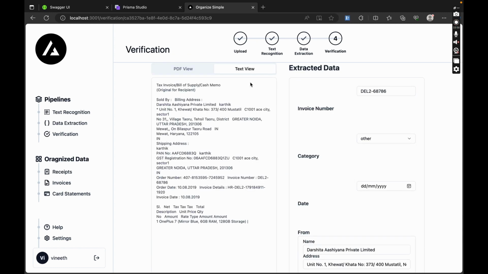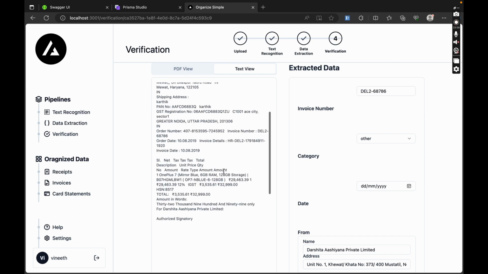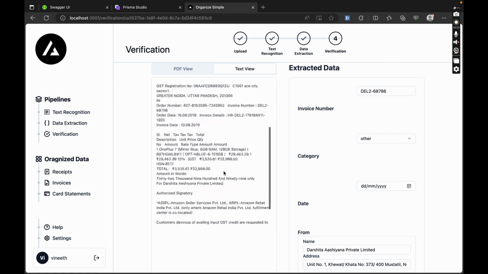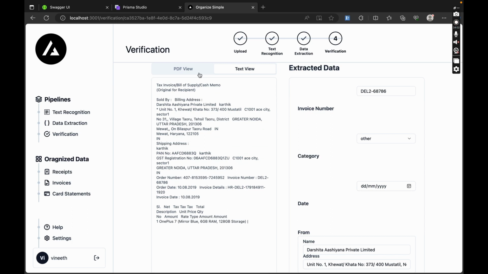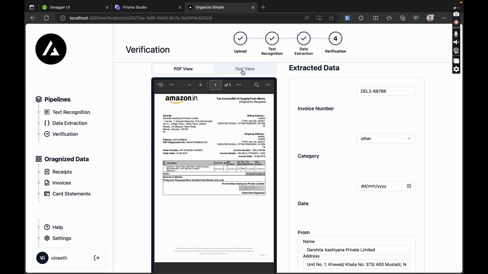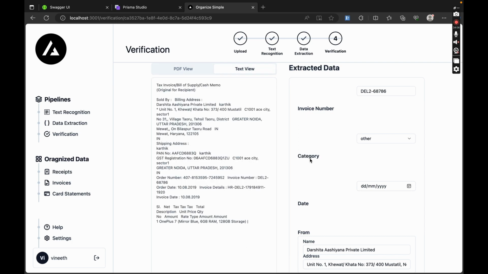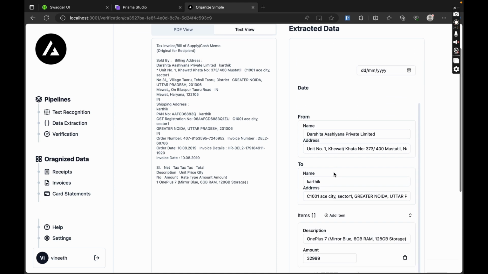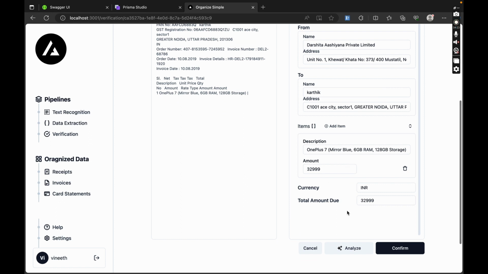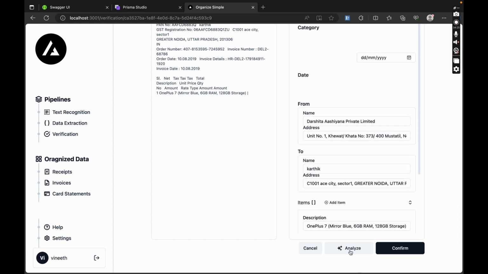Now we can see here, this is the text that was extracted or verified. And this is the PDF view, and this is the text. Again, as I said, there are UI styling issues. You can see here, this is scattered, and there are some margin and alignment issues. This was the invoice number, category, and the date, and the items that we're trying to populate, and the overall amount and all. So you can analyze it again.